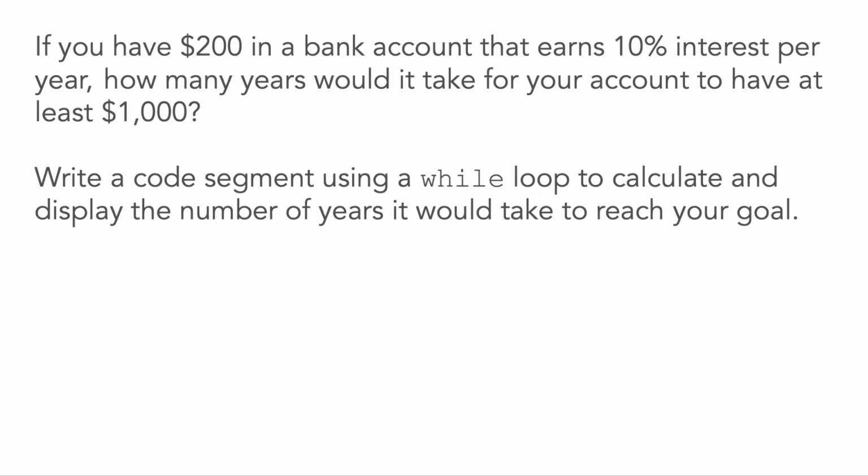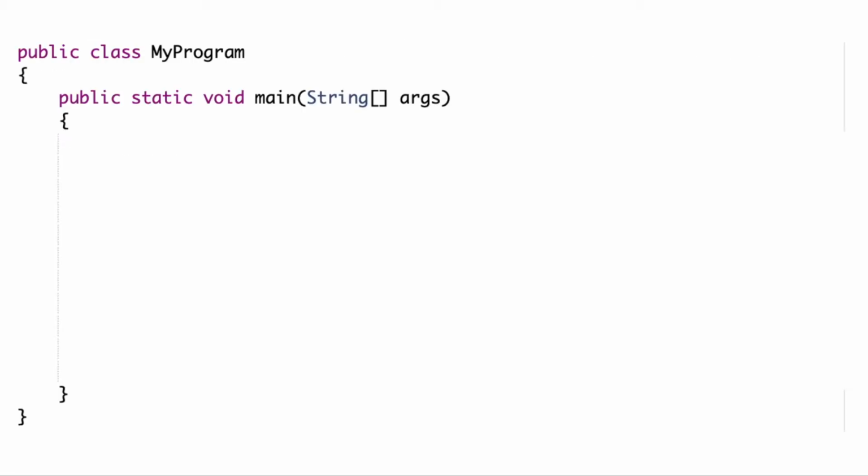Let's try solving this exercise. If you have $200 in a bank account that earns 10% interest per year, how many years would it take for your account to have at least $1,000? Write a code segment using a while loop to calculate and display the number of years it would take to reach your goal. Think about the values you want to keep track of and the variables needed to store them.